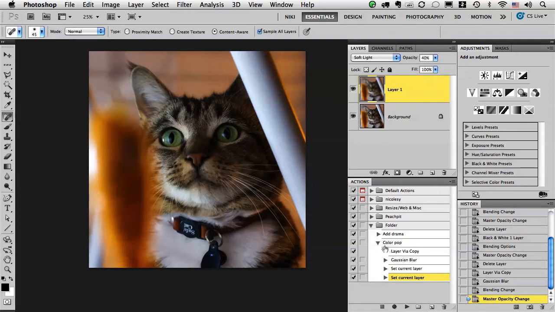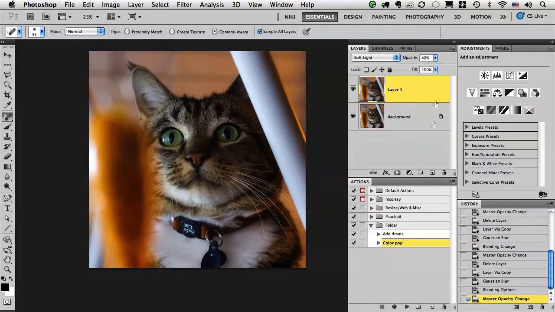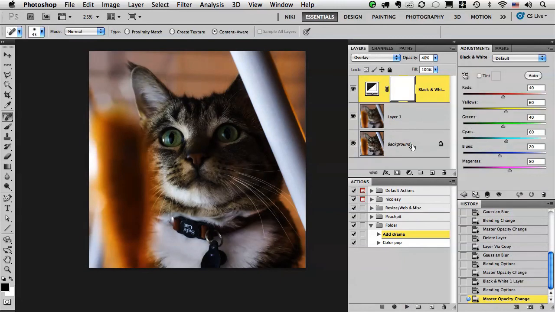Click stop. So now I did a layer via copy, Gaussian blur, and then I changed the blend mode, and then I changed the opacity. So if I delete that and click play, and we have it there. If I go back and I want to add drama, click play, and we have that one there.